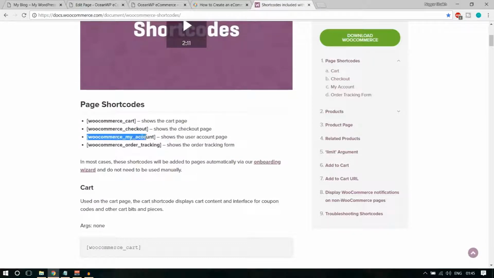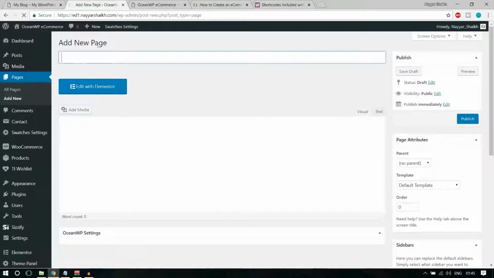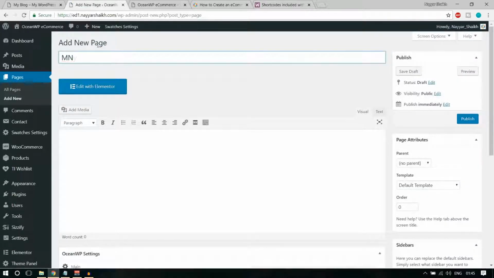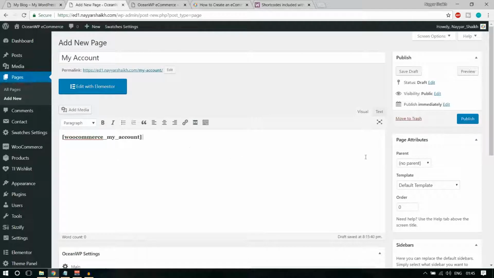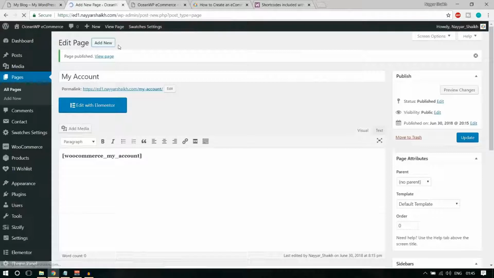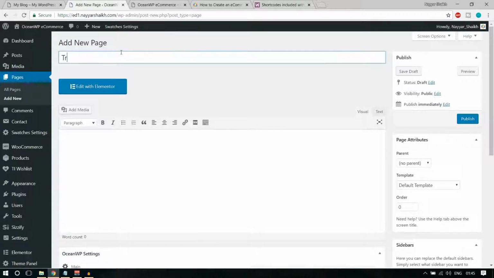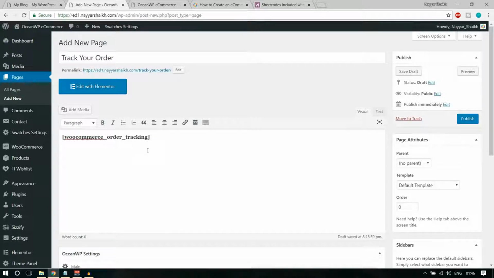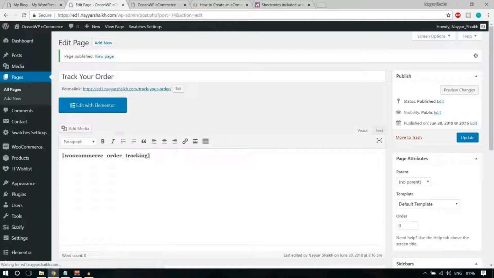The third page is the my account page. So copy the shortcode from here, come over here, add a new page and type in my account. Copy and paste the shortcode over here. Click on publish. After that, the last page that we have to copy and paste is the order tracking page. So copy the shortcode, add a new page, and type in the title. I'm typing the title of track your order. This title sounds good. Now let's paste in the shortcode. Click on publish. So we have all the essential pages now.